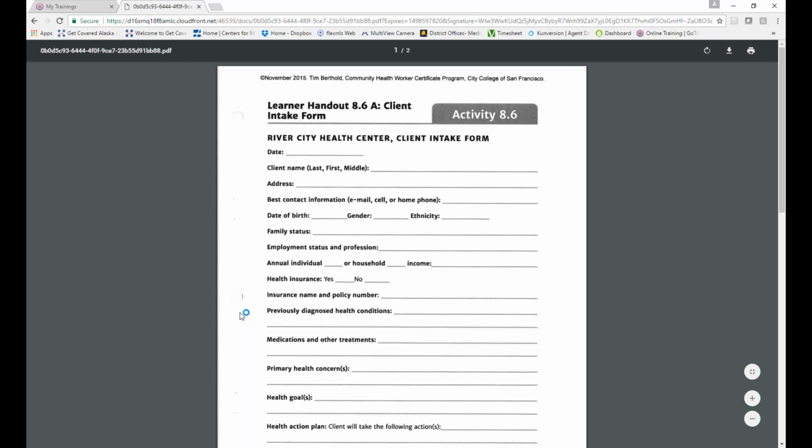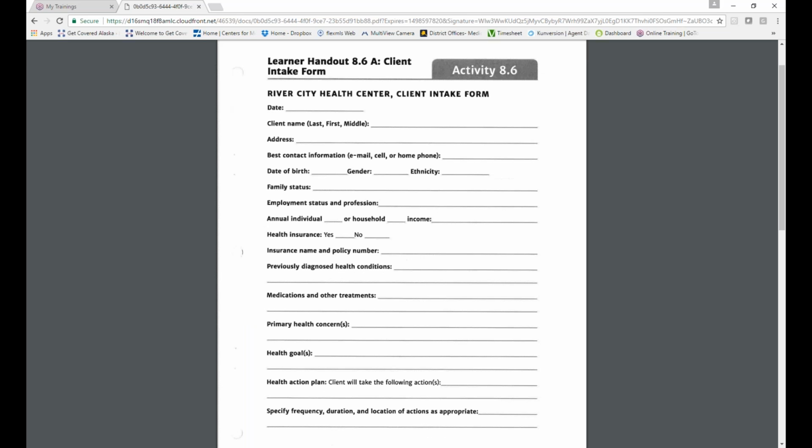And so this is an example. It's a sample. But you can see it has basic information like date, client name, address, best contact, date of birth, gender, ethnicity, family status, employment, income information, whether they have health insurance. This is a really great document because it's covering all the bases. And you can fill this out as you're speaking to your client, or you can ask them to fill it out too. It's your preference.